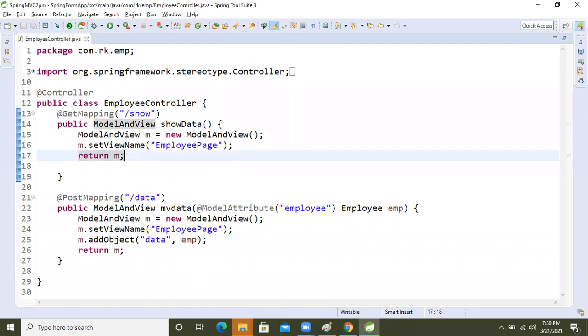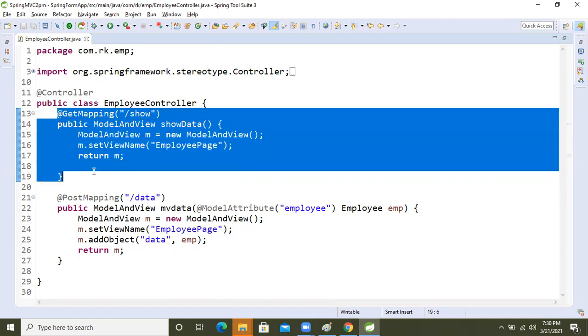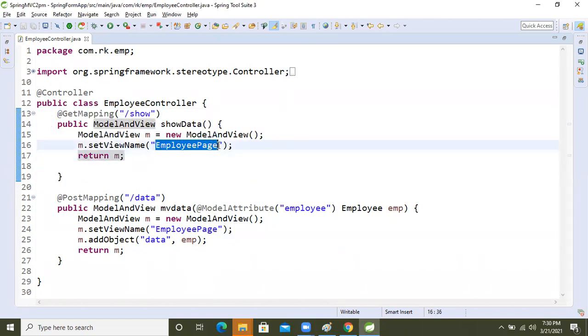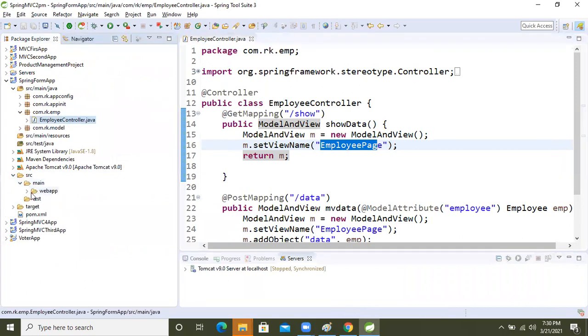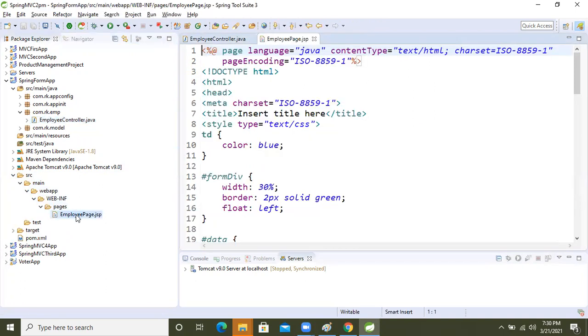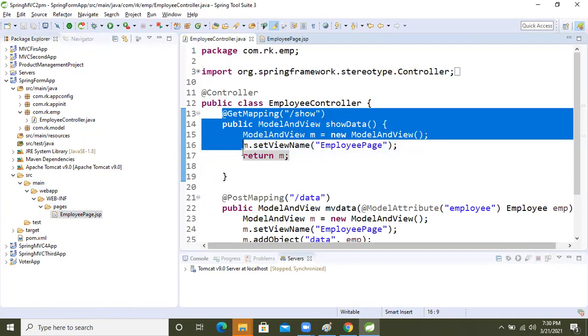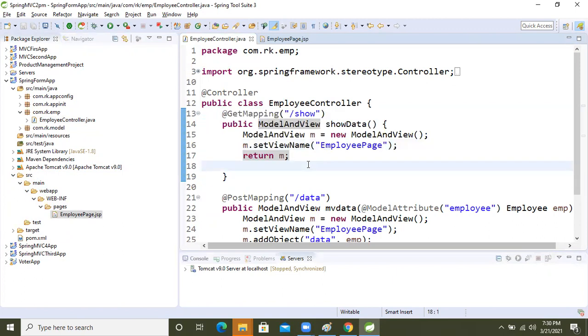Here, this is the object, right? We are using the model and view object. See here what we are going to do in this method. We are just returning the view data, which means we are selecting the JSP page only. We are not sending any data to the JSP whenever we are calling this method.